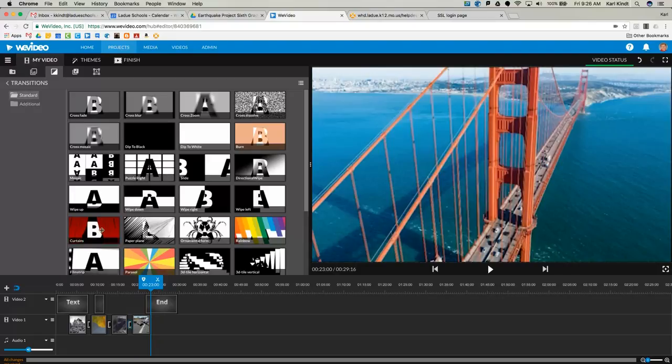You can choose any of these you want. Some are very distracting. I'm a big fan of the dip ones. I like the way those affect things.